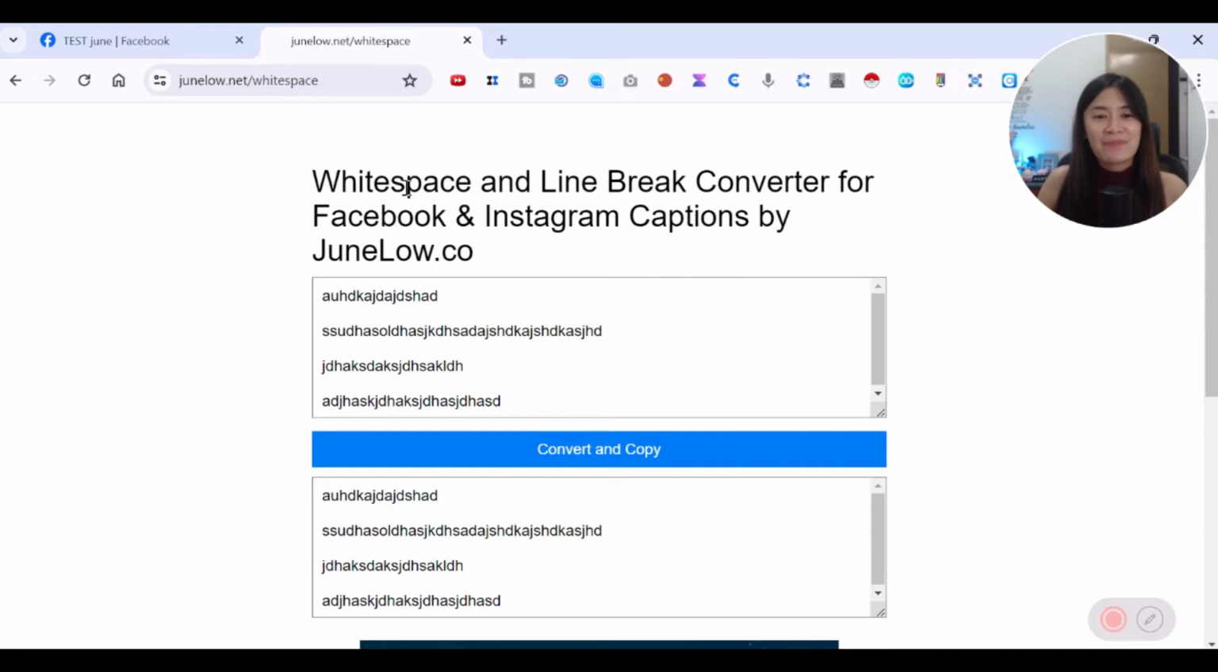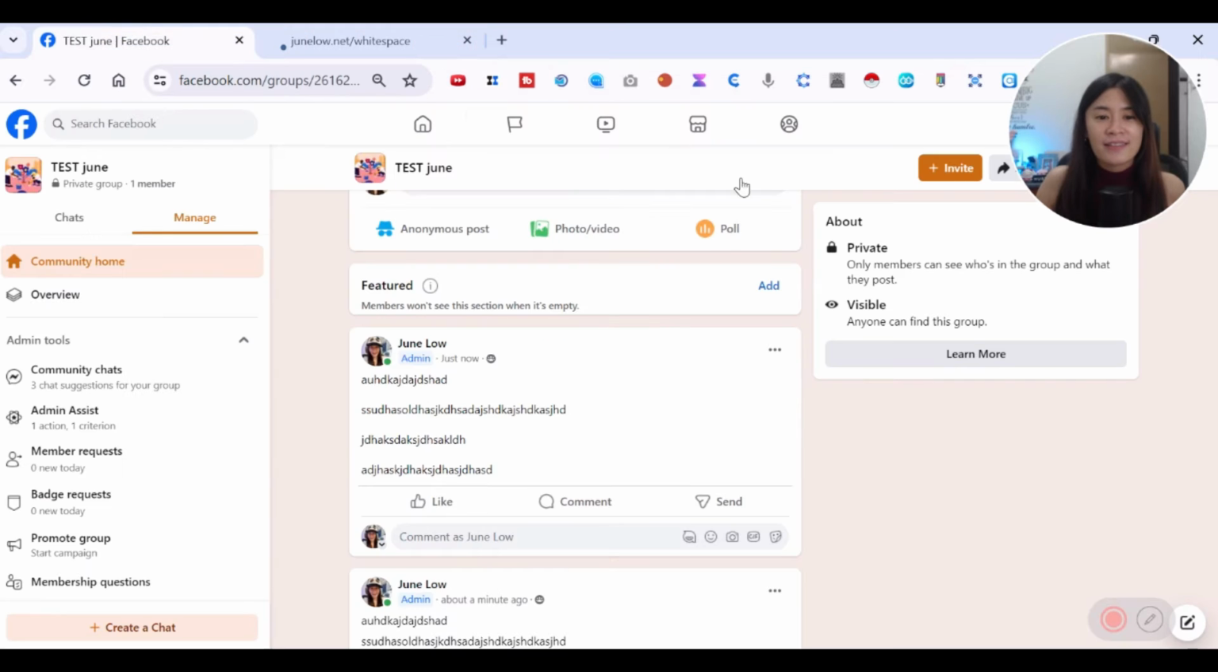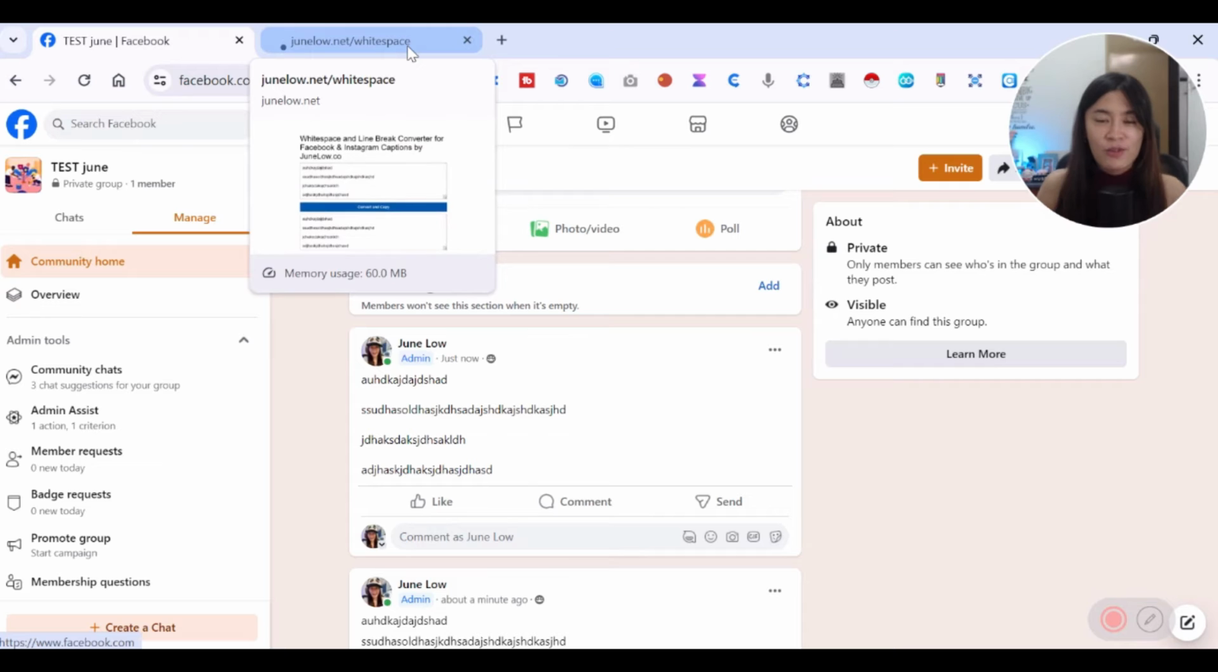I actually made this white space breaker for myself, and I want to make it available for you guys as well because it is very useful for me. I added junlo.net/whitespace to the home screen of my phone, so whenever I want to type Instagram or Facebook captions, I just paste inside, click convert, and the space will be available. It's much easier to read and digest, and much easier to get the open rate as well as click-through rate from your readers. It can be used on both Facebook and Instagram. I have not tested it on TikTok, so maybe you can test it.